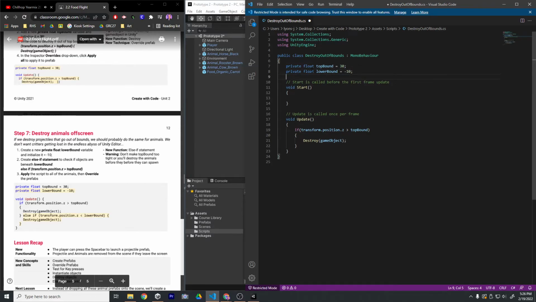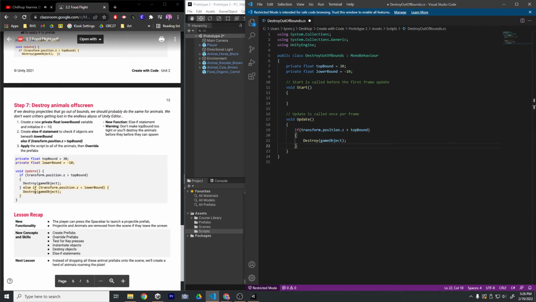Cool. And, you know, they have us put an if else in there, but I don't like that. I'm just going to go with an if, because it's not going to be both. It could never be both. If transform.position.z is less than the lower bound, then what? Then we will destroy the game object.